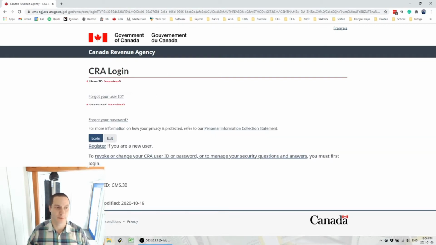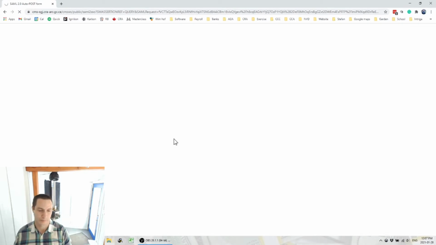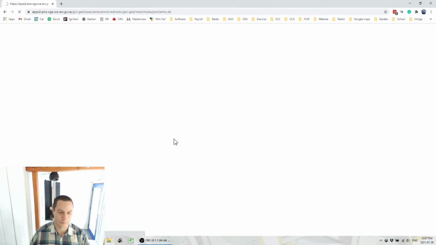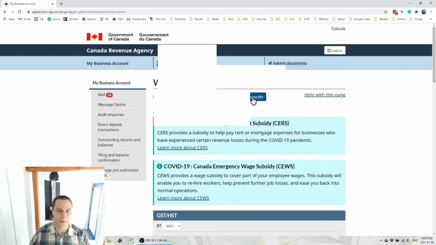Once you get to this screen, you just put in your user ID and password and click login. This screen just shows you the last time that you logged in, so you can just click next. I just need to change the corporate account. If you have several businesses, you can choose the business you'd like to see through this box right here. I just wanted to change it so it's a corporate account.